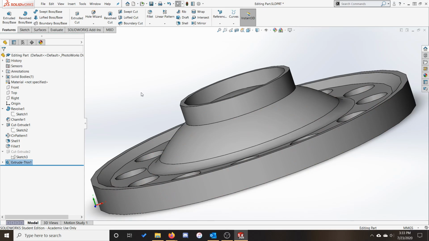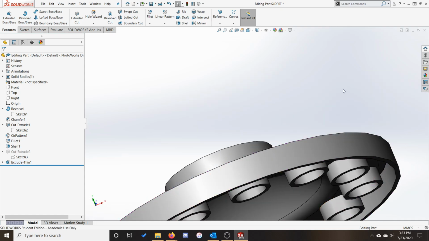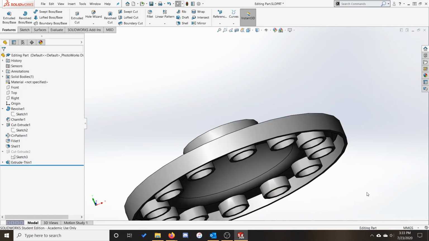So, to set our fillet to occur before our shell, we just need to left-click drag the fillet feature right up to here, and we're done. Now, a word of warning. Feature ordering rules in SolidWorks function the same way that time travel rules do in Back to the Future.